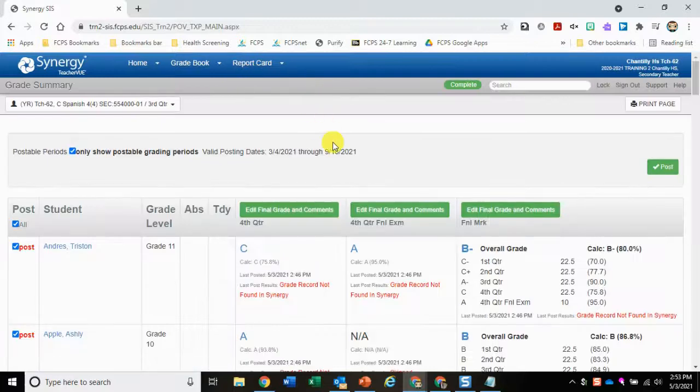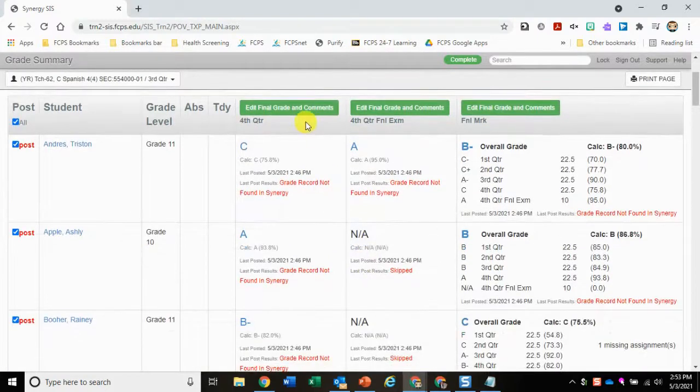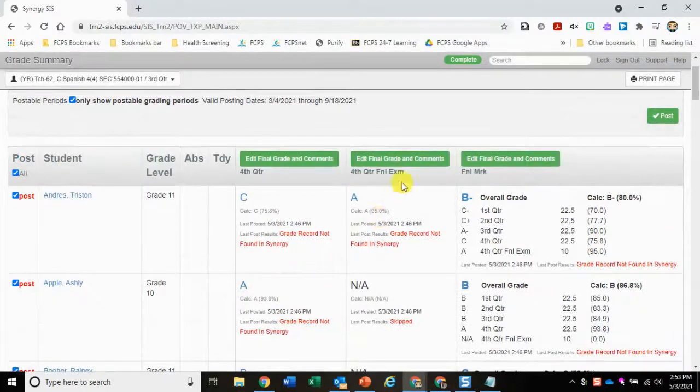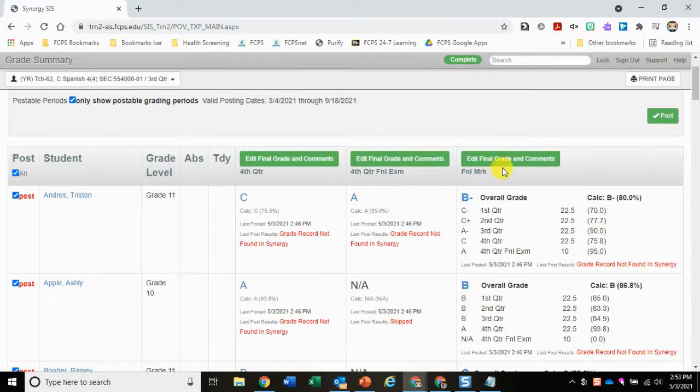So once you have checked that your grades look pretty good, you're going to click on report card again. And this is going to get you to the final screen. And you'll notice you've got your fourth quarter grades in this column here. If you used a fourth quarter final exam, those grades will show up here. And then you've got the final mark here. So this is their final overall grade right here.